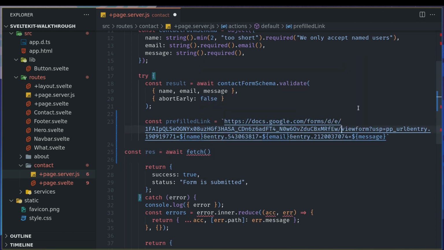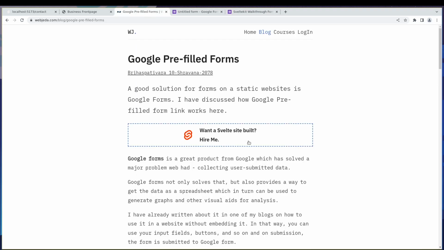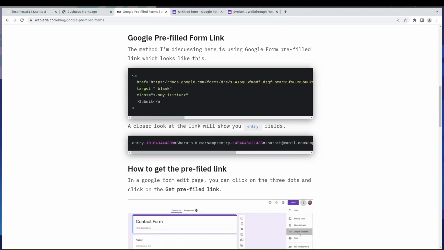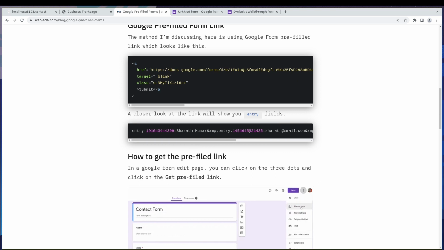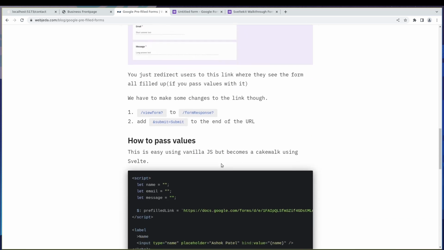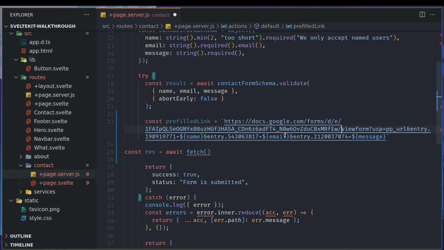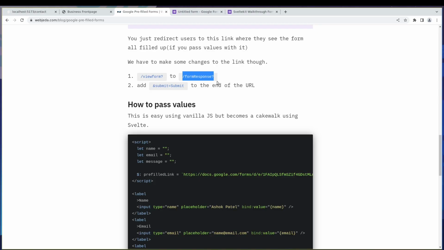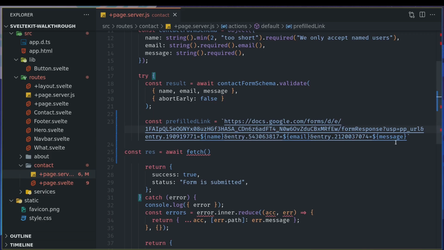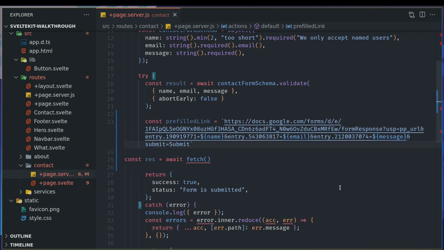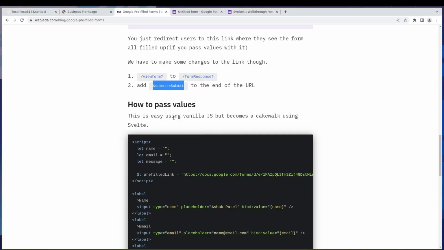But before that, we'll have to make a few changes. So that I have mentioned here, a few things. We'll do those. Where is it? Okay. So slash view form should be slash form response. So let's go and find it. So here it is. So that we changed to slash form response. Okay. And add at the end of the URL. Okay, so let's add this. Submit. Now that is ready.